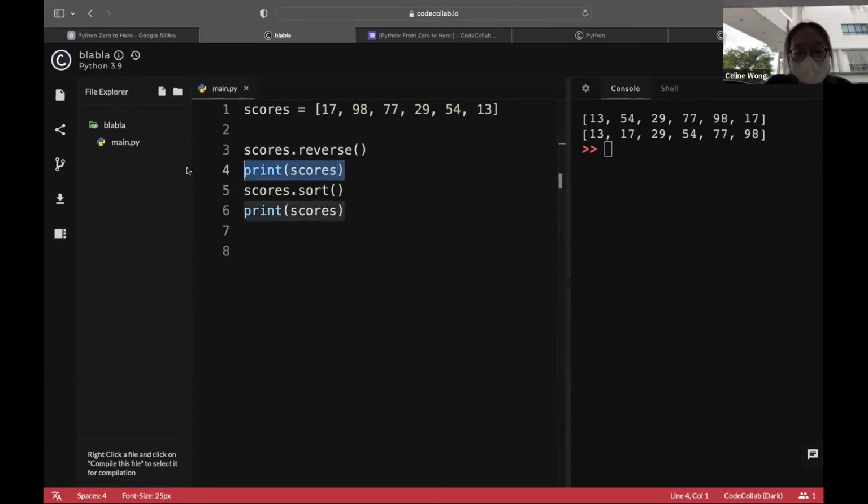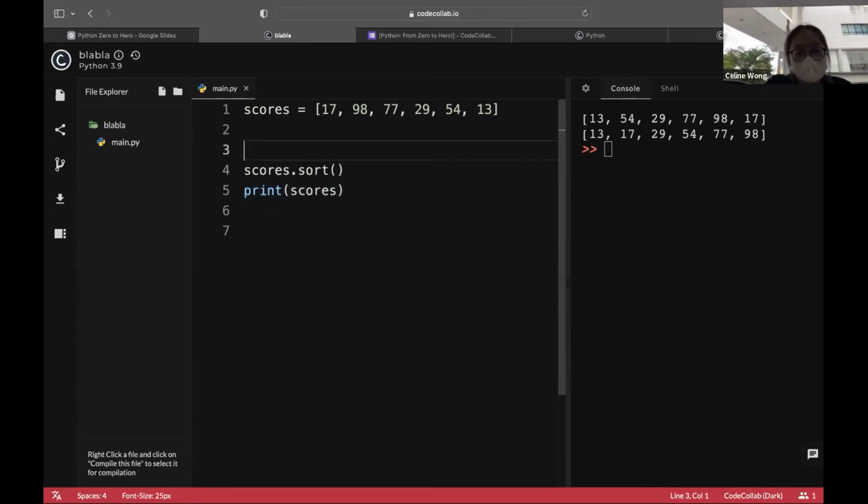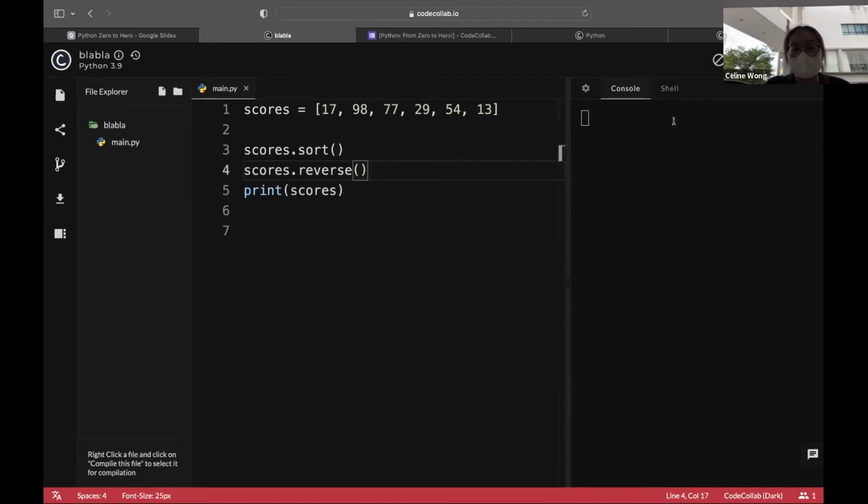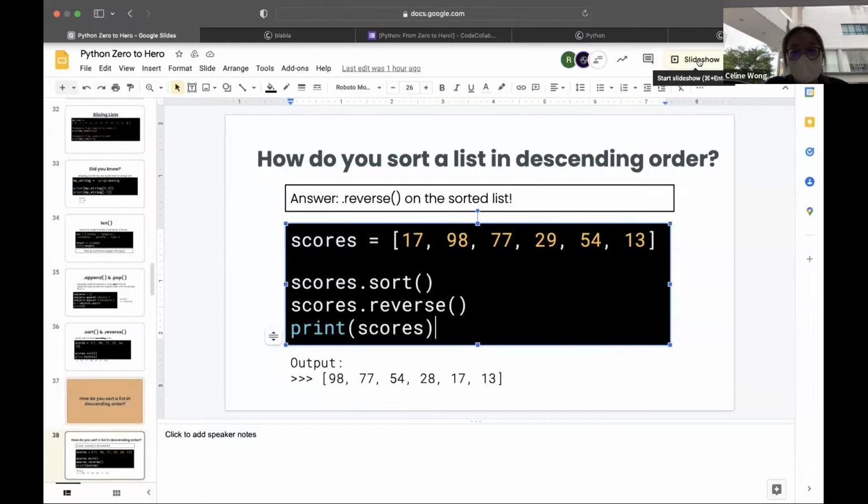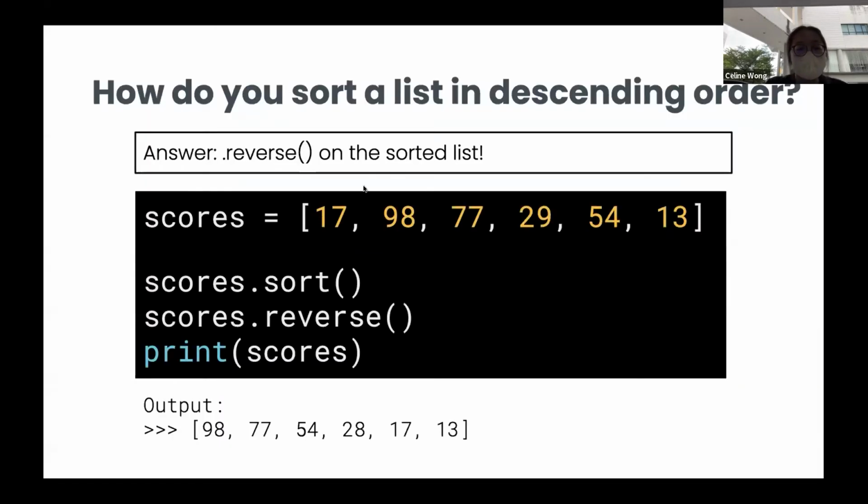The correct way to do it is to sort the list first and then reverse the list. So yeah, here we see that the list is now sorted in descending order. So again, to recap, you should sort a list first and then reverse, and not the other way around. Again, to sort a list in descending order, you should do a dot sort first, followed by a dot reverse.